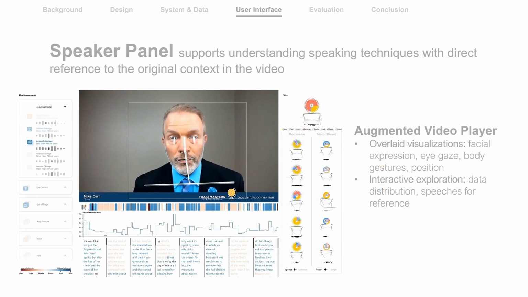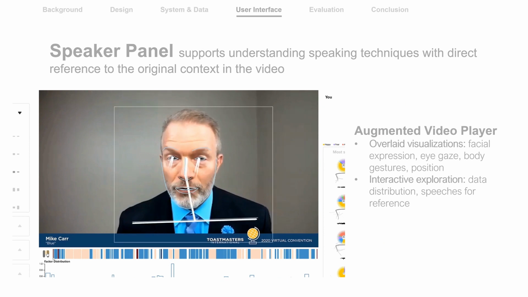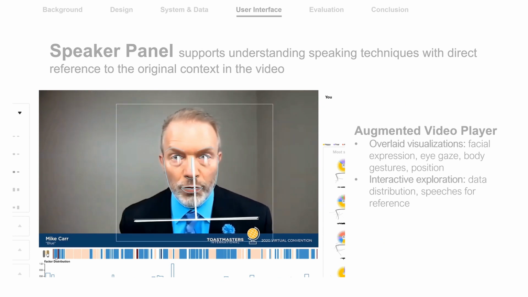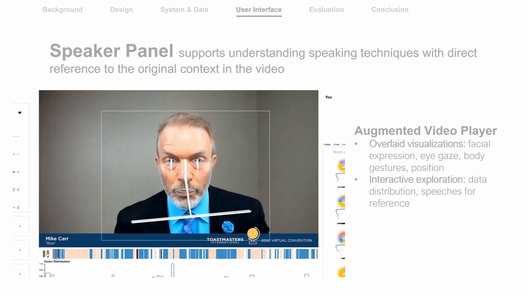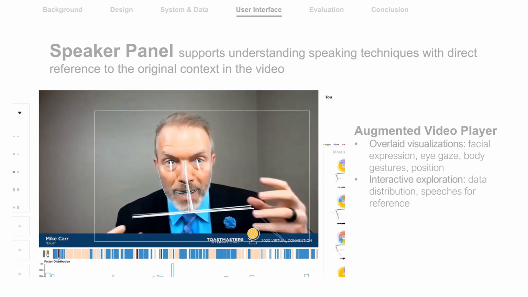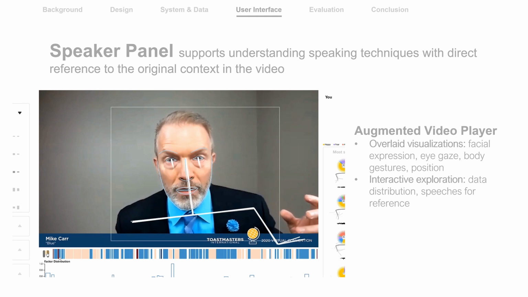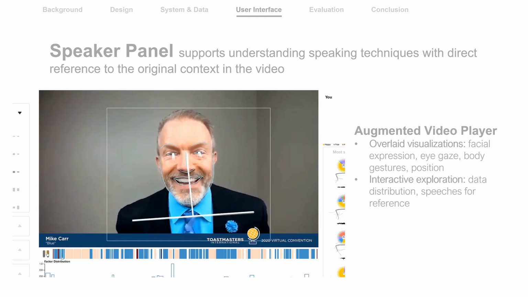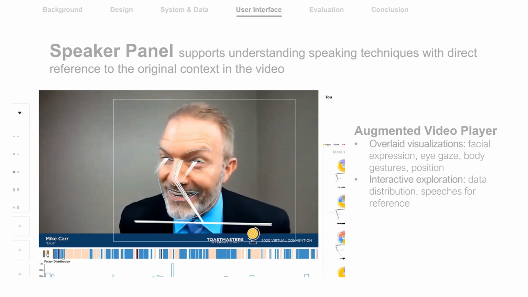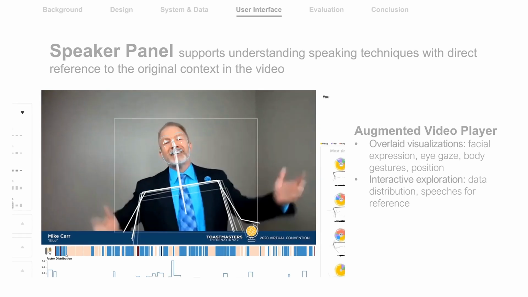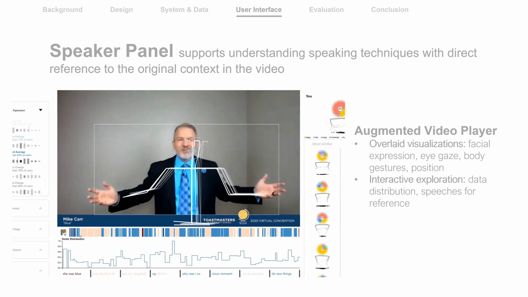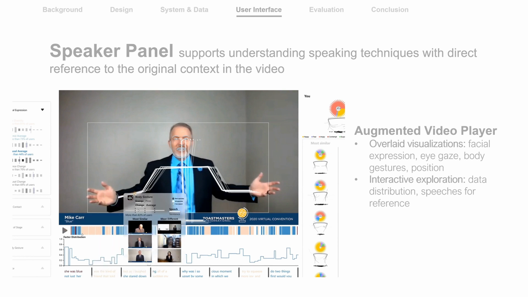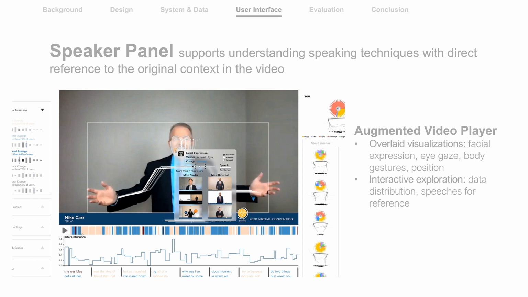The speaker panel offers an enhanced video speech player that combines the speech video context with the key speech factors. Users can watch the video while observing the changes in speech factors, facial expressions, eye gaze, body movements, and on-screen positions are overlaid directly on the video. Interactive features allow users to explore more detailed data and access corresponding recommended videos.